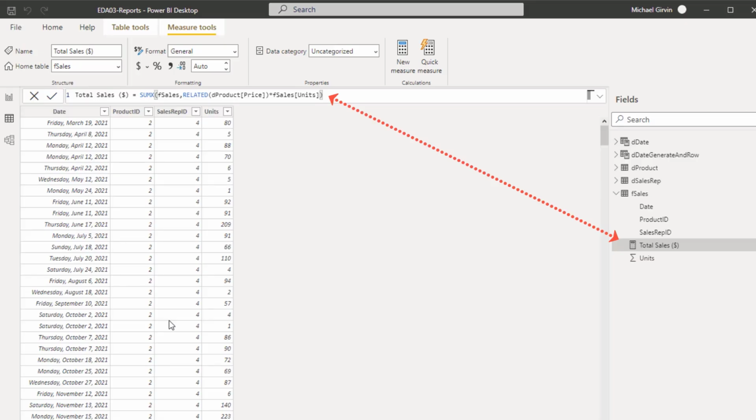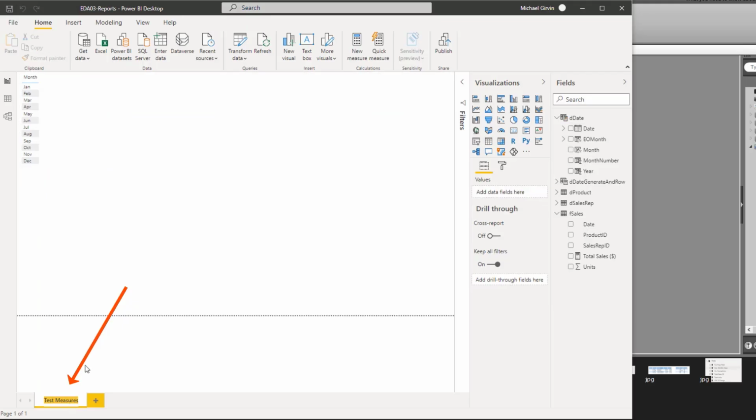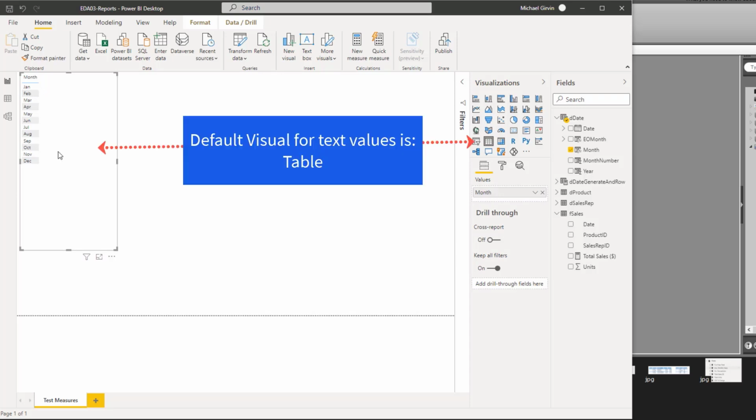Now we can see the formula in the formula bar. And over in F sales, there's our first measure. Now I'm going to create the rest of the measures over in report view. So I actually renamed this, double-clicked, and called this test measures. And we already dropped this in earlier when we were testing the month name sort order. And that was by default a table.